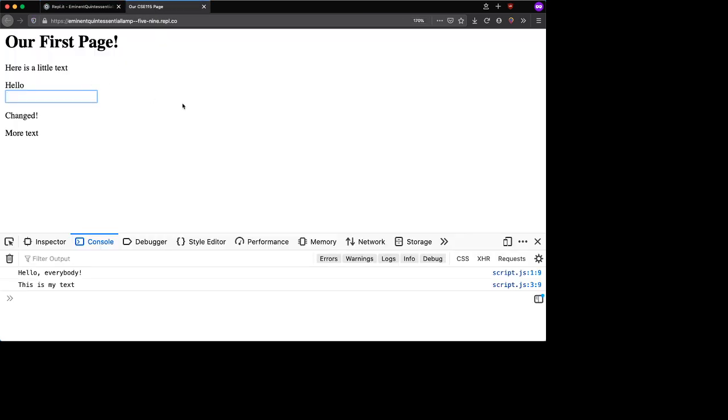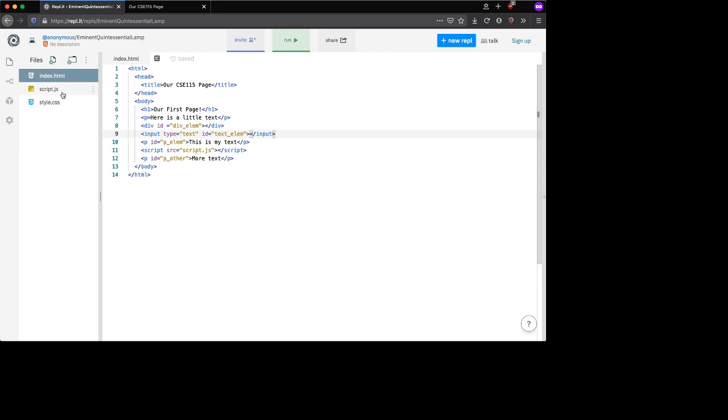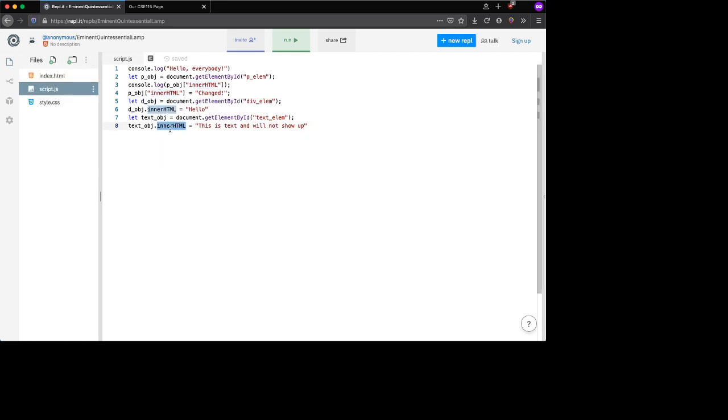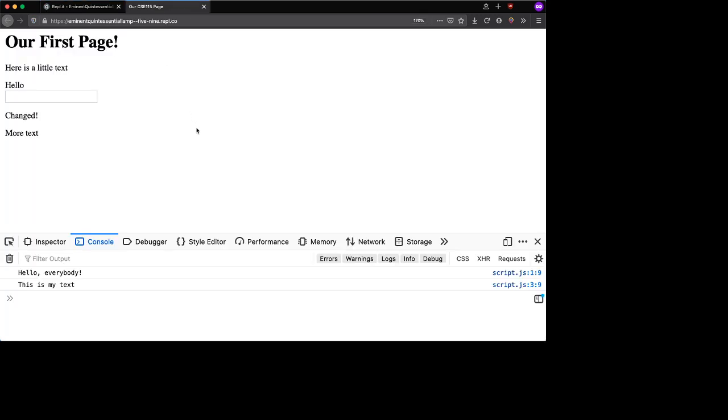Actually, I'm going to switch over to this tab. And you can see it doesn't change anything. In order to work with those input elements, we need to use a different key, and that is the value key. So if I now assign "this is text and will not show up" to the value key of that input element, now it's been saved. Now when I reload the page, you can see it shows up in that input box.